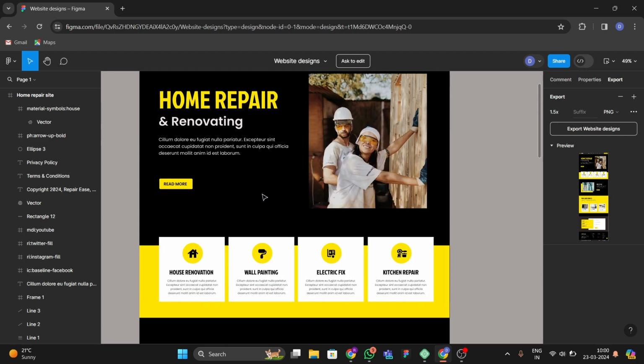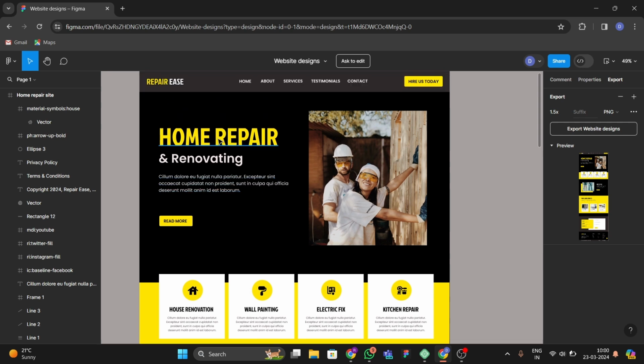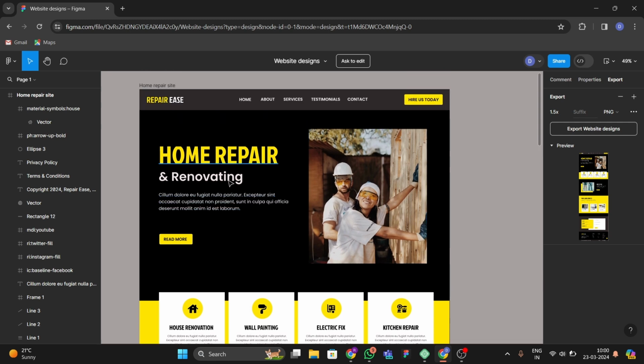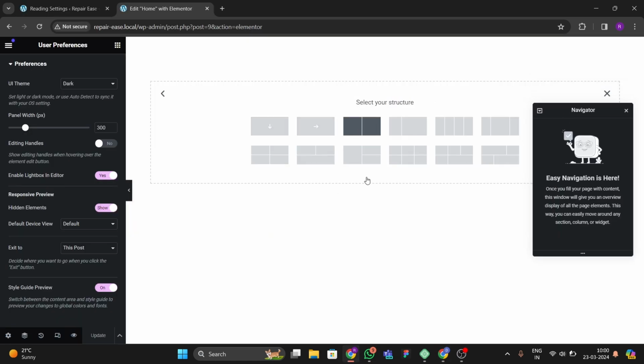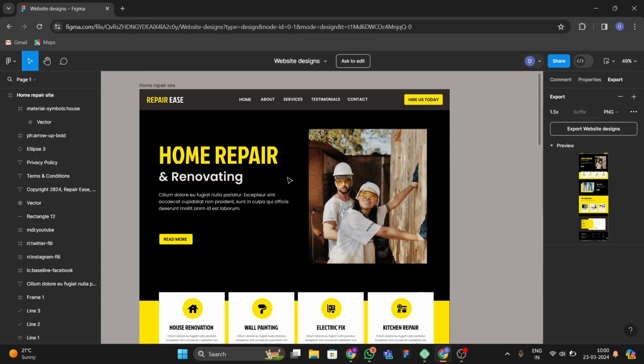Okay, so let me start from the hero section. You can see that we have two sections here. So let me go here, and here we have to do the same. Let me choose the flex box here, and I'm going to choose this two box layout. Like here you can see that I have this two box layout. One is for the image and one is for this.